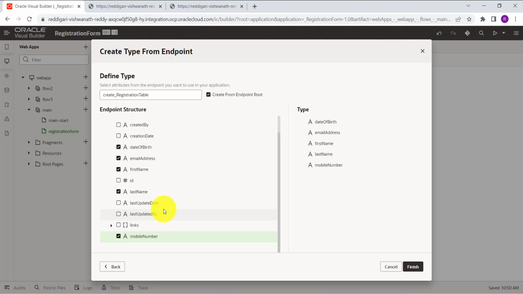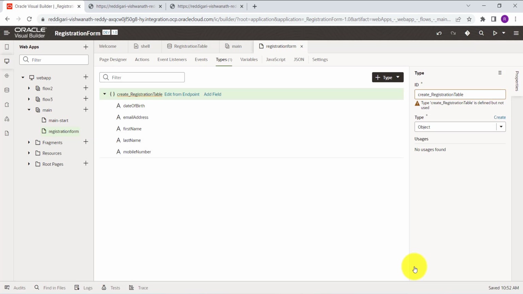and remaining columns like ID, last updated date, created by, created date will be updated automatically by the system. No need to enter anything for them. So just click on finish. So this will create you a type with this endpoint. So just I'm changing the name here as PT. Here PT is nothing but the page type reg form. I'm just giving it as page type for registration form.